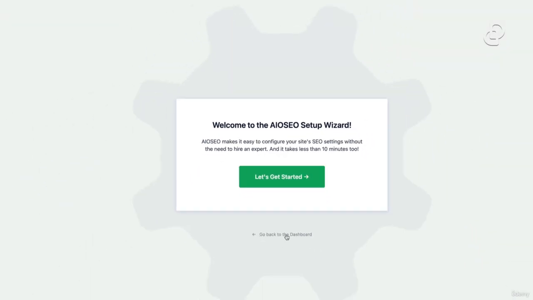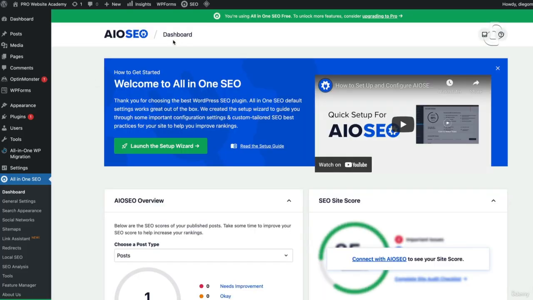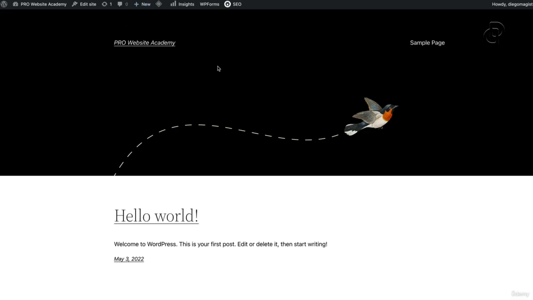I will just skip this and go to the dashboard. Excellent. And here we are. This is the WordPress dashboard here on your website. You already have a website. So if I come here to your domain, let me open a new window and go to my domain, prowebsiteacademy.com. You see that this is the website. This is how the website looks right now.